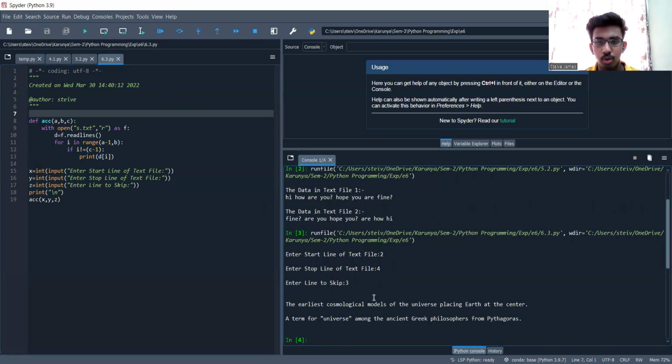So I'm having here the earliest cosmological models. Look here, it's my second line. You can see here, the earliest cosmological models, it's my second line. And we have a term of universe among the ancient Greek philosophers from the Pythagoras. It's my fourth line. I have got my second line and fourth line, and I have skipped my third line here. Enter line to skip. I have skipped this third line here.